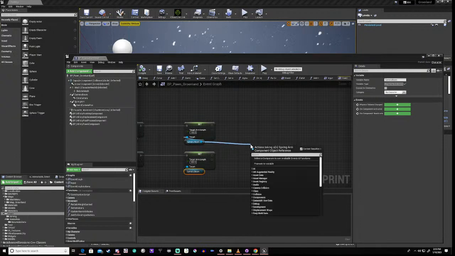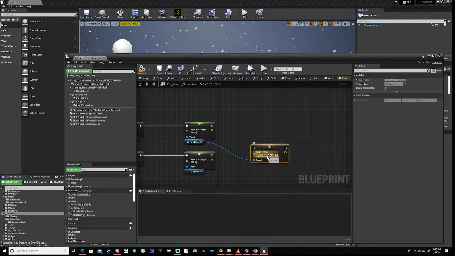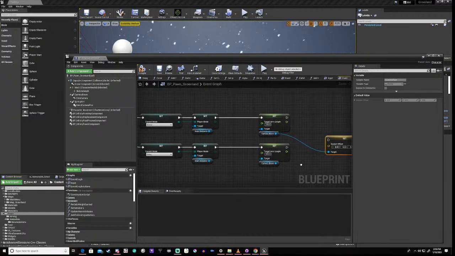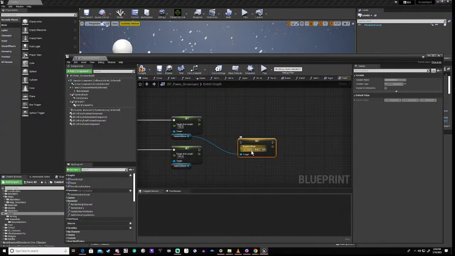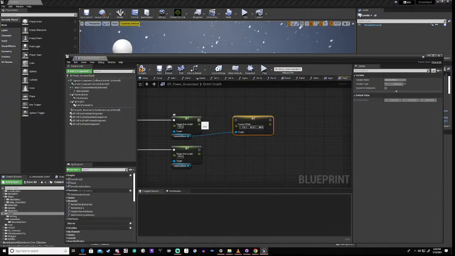So it's socket offset, and normal is going to be 40. Now we are going to lerp these, okay?